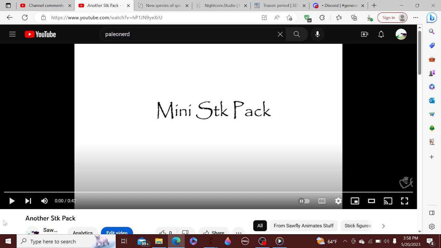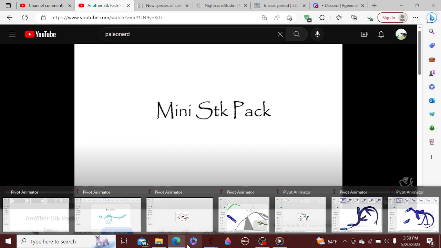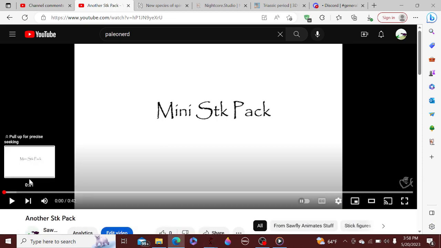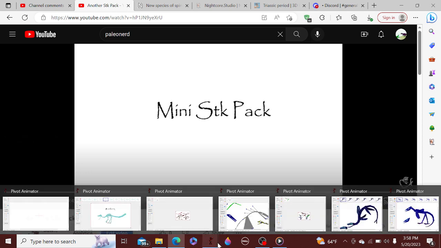Or I could also just go through here. That'd be less fun. So this is just a mini stick pack. This is another stick pack. So yeah.